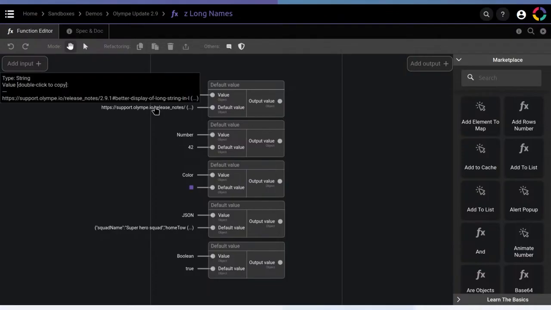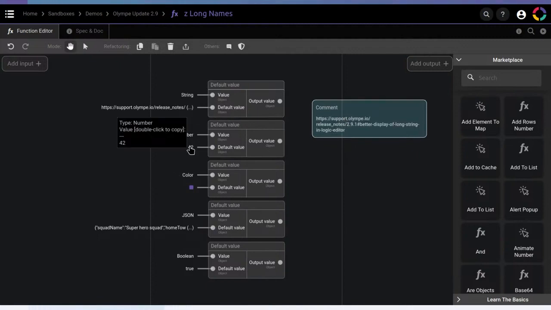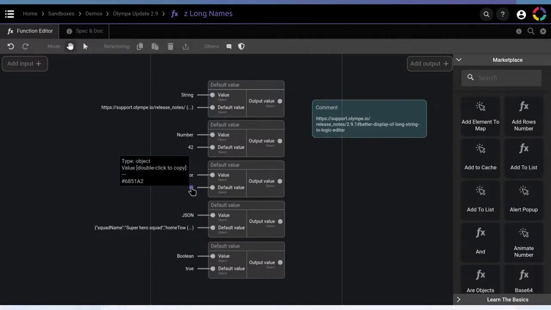And also you have more information like the type of the value. And also what is nice is you can double click to copy the value. So here, if I add a comment, I just copied the content of this string. And this works for any type. So here I have a constant number, we see type number, and I can copy it. Color the same. Actually, if I double click this one, I will copy the hexadecimal code directly, which is very useful to go into another application, for example.